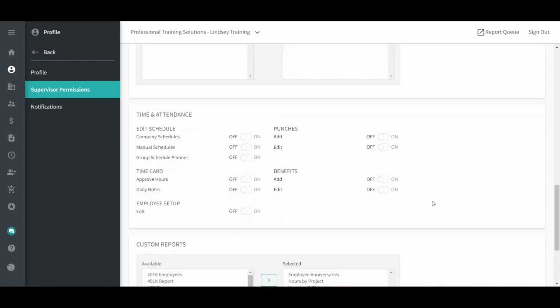The Time and Attendance section will allow you to choose what functions the supervisor should have within time and attendance. The first group allows you to give the supervisor access to certain scheduling features. The Company Schedules option will grant the supervisor the ability to create company-wide recurring schedules. The Manual Schedules option will grant the supervisor the ability to override schedules for employees. And if your company uses the Group Scheduling Planner, this option will grant them access to the group scheduling feature.